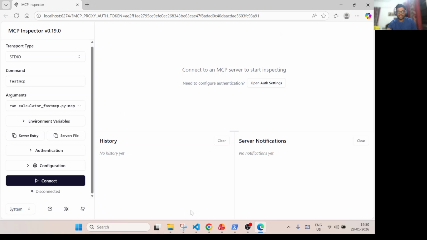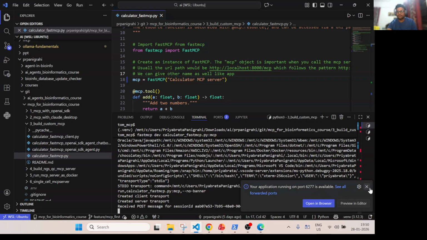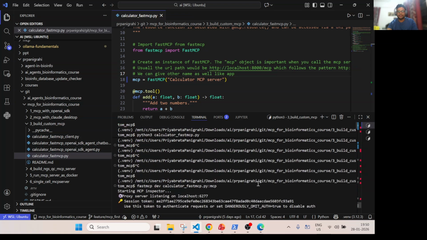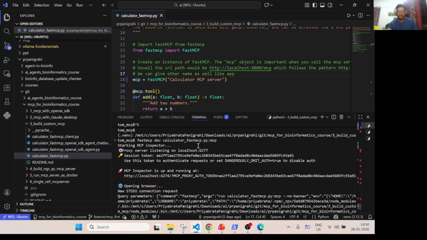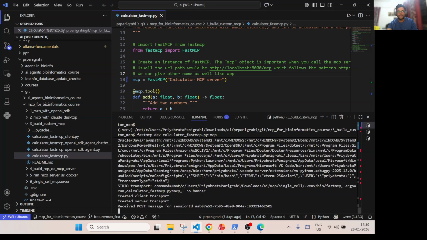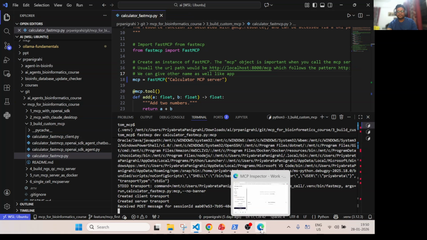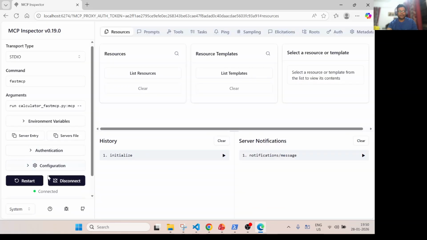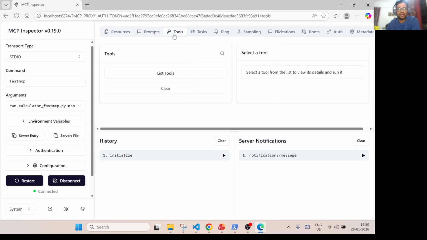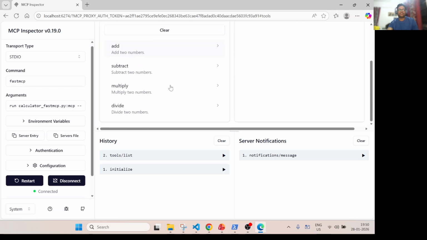So my server is running in this place, on this localhost 62, and through that I'm now connecting to my MCP server. Now it got connected, you see. On the top left-hand side you will see resources, prompts and tools. So let's go with the tools first. You can first call list tools, so it will show all the tools that you have.